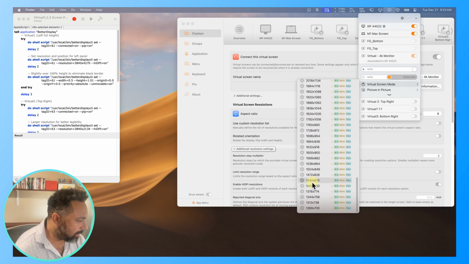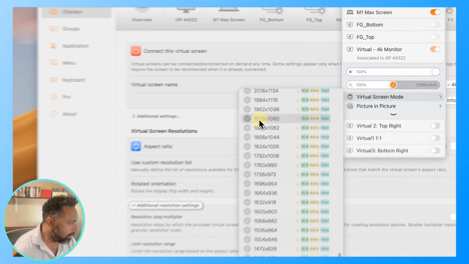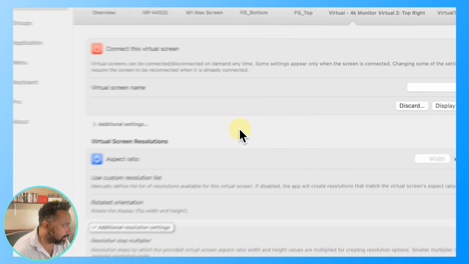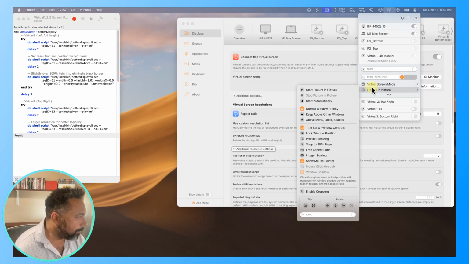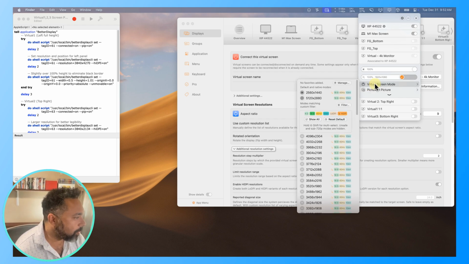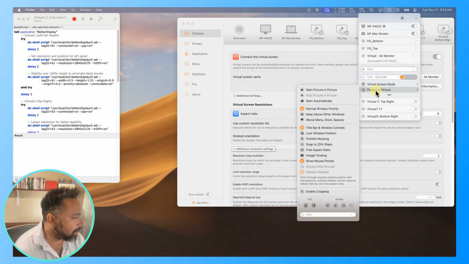And let's see. I'll keep this one here, and that changed, right? Now, nothing really changed, right? That's because I've not done any type of picture-in-picture mode yet, which we can do. So let me go ahead and just show you what that looks like.